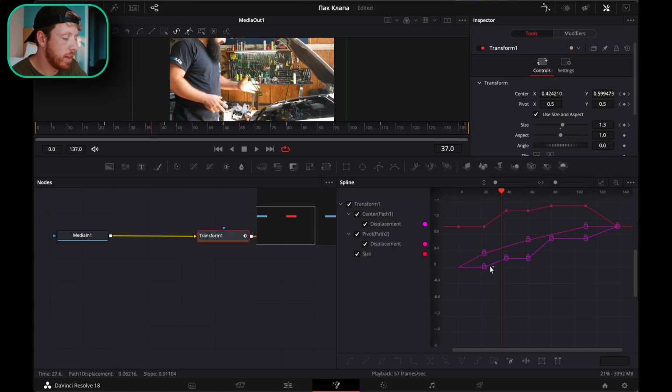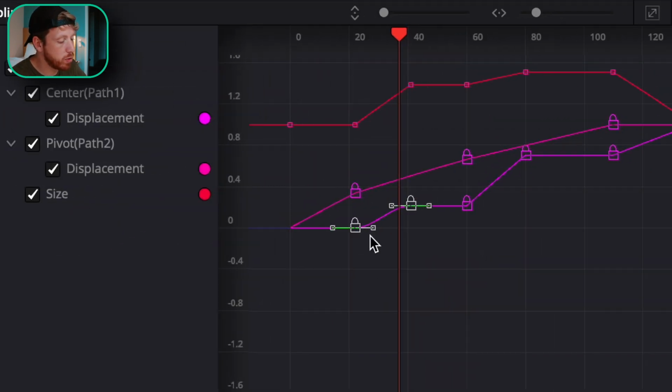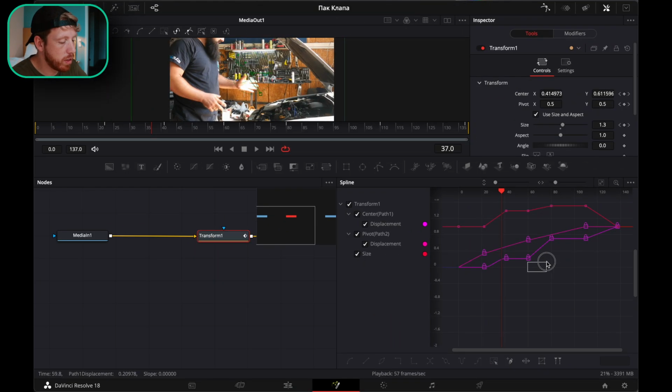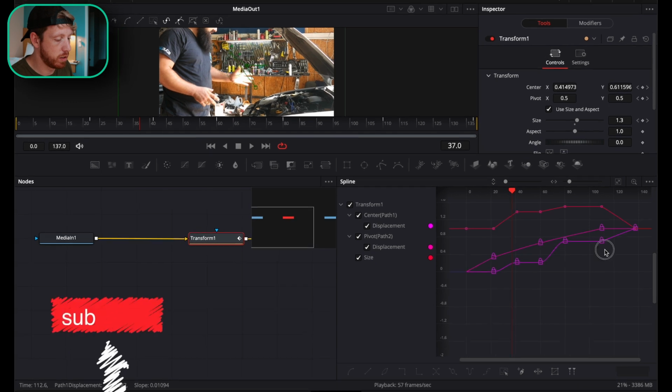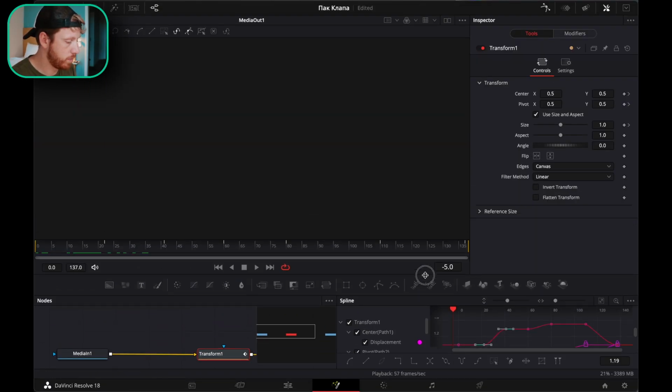And we need these to be selected, and we simply press S on the keyboard, which will smooth them out. We can also use these handles right here. So let's do this to all of the keyframes where we have a significant change. We don't want to smooth these out. Okay, let's check it out.